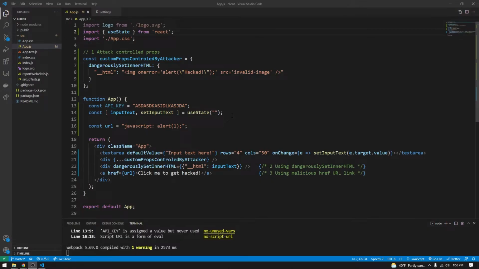All right, so I built this little tutorial application to show you guys a bunch of different XSS vulnerabilities. There are the top three XSS vulnerabilities that I have commented here, so I'm going to go over those first, then I'll show you guys how the inputs can create vulnerabilities in your website.